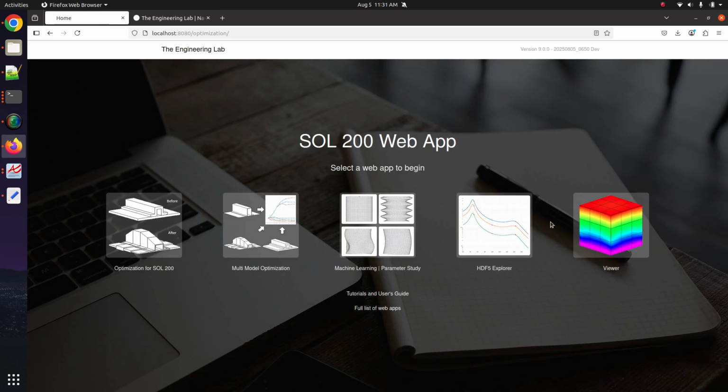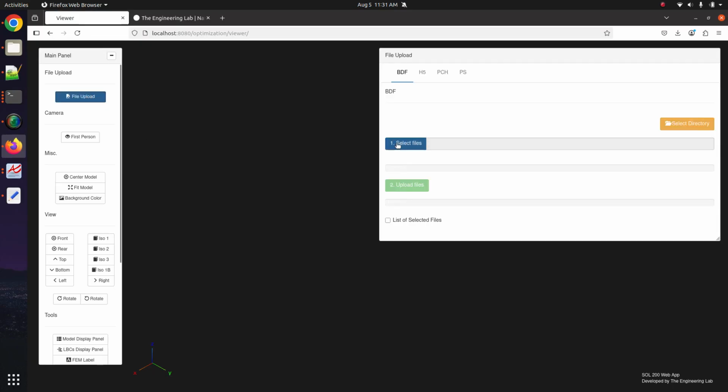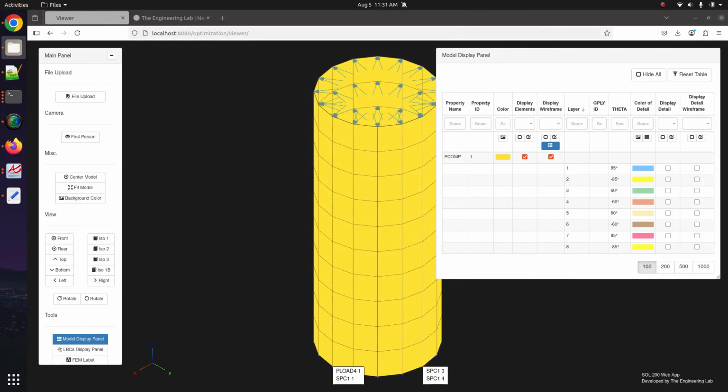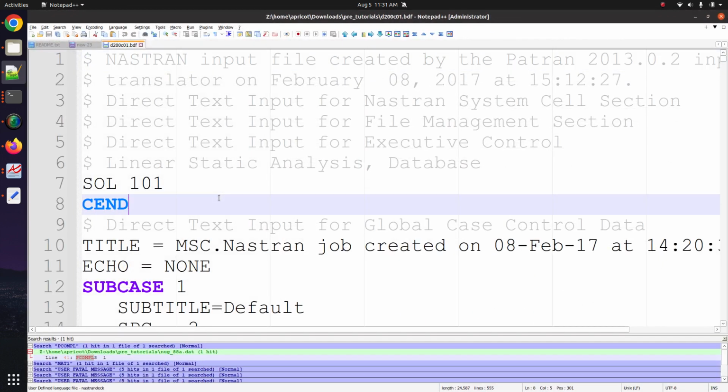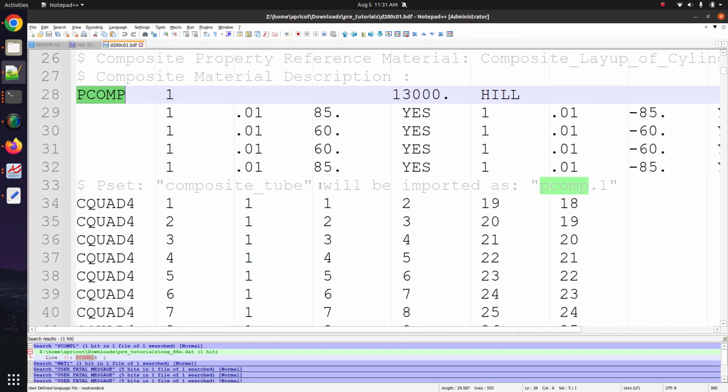So let's do this. Let's go ahead and open the viewer and import a Nastran input file that has an existing PCOMP entry. Let me show you that PCOMP entry right now in the text editor. So let's go ahead and look for PCOMP here. So this is the PCOMP entry.